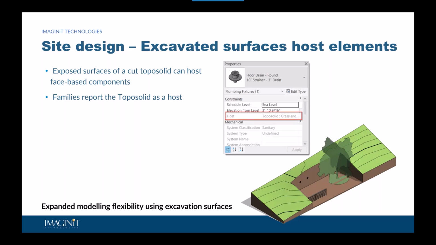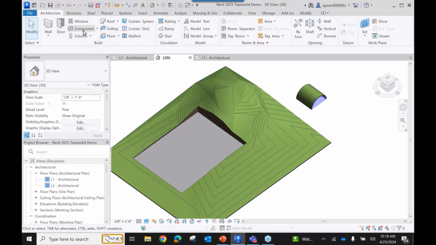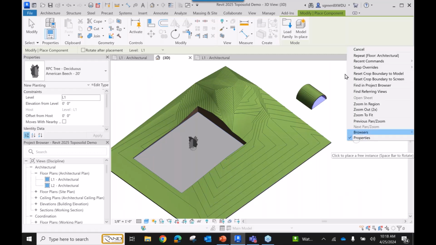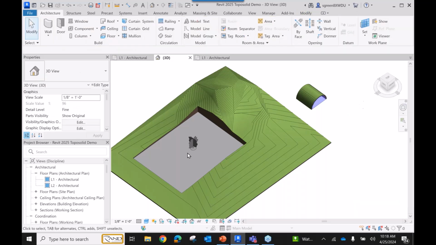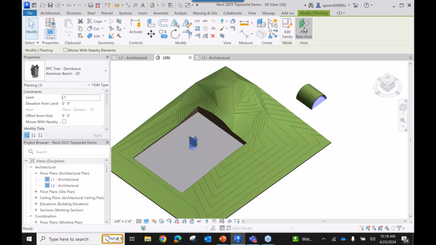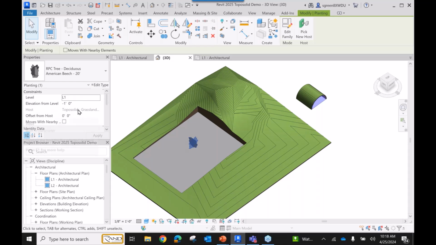If we go back to the previous demo, if I happen to place a component such as a tree on that excavation, I can select the tree, pick a new host, pick the TopoSolid, select the tree, and see that the host is now the TopoSolid.